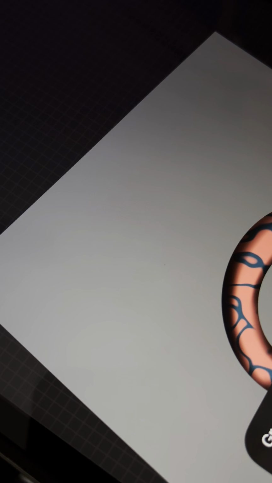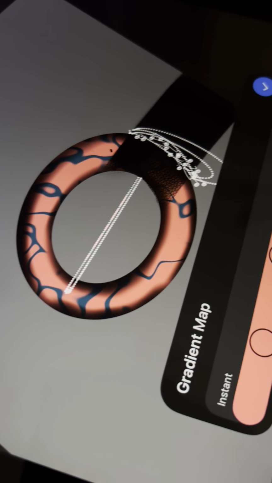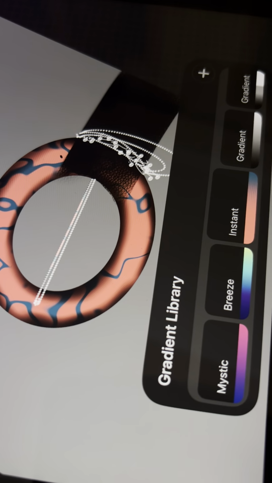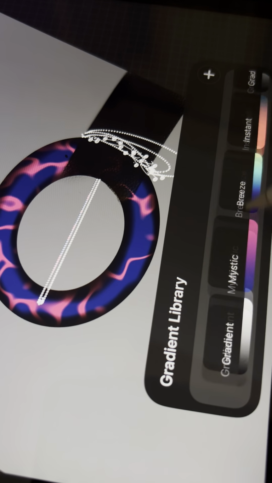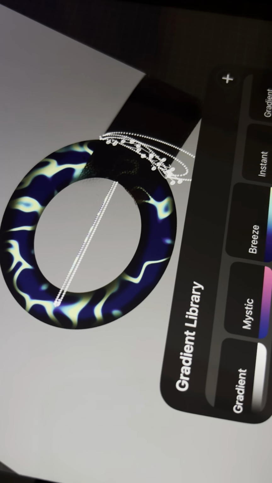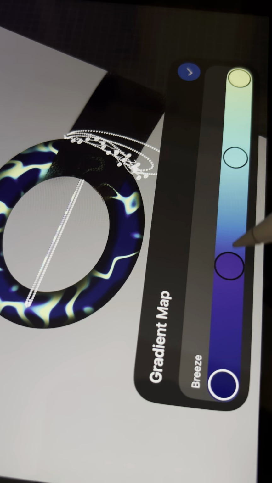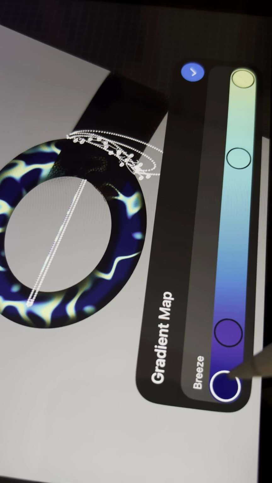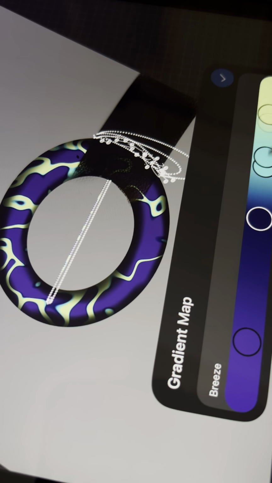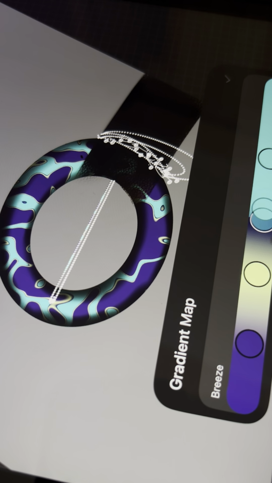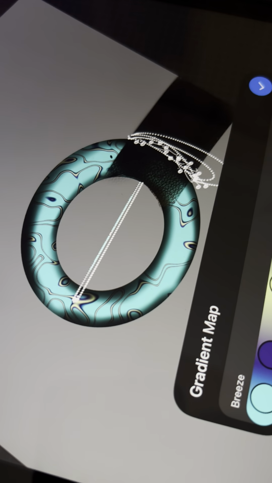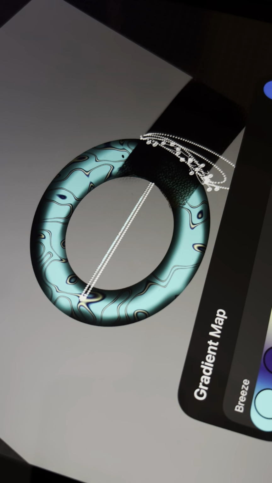Let me give you a closer view over here. So we are clicking this and then we are changing anywhere. We are changing to the breeze and then clicking on the same thing, and then we are getting this option, and then we can change it according to our requirement or our design. So now you can see it.